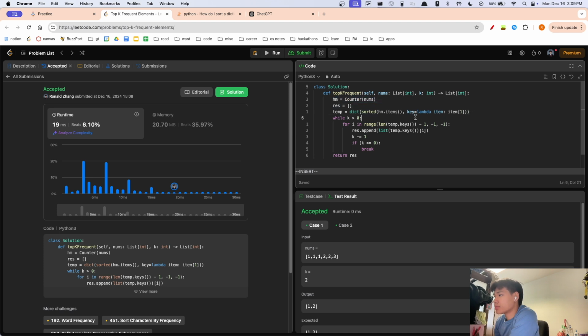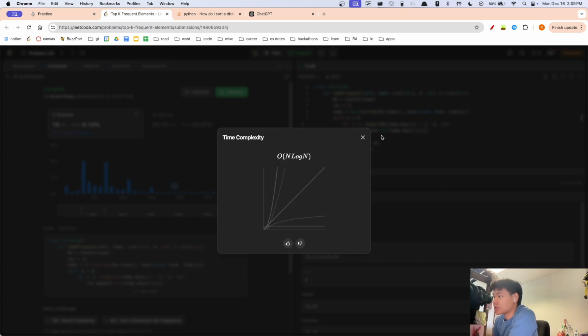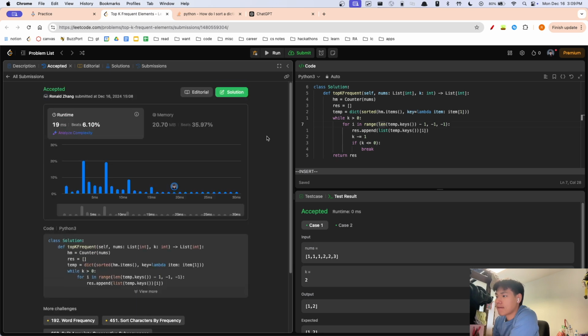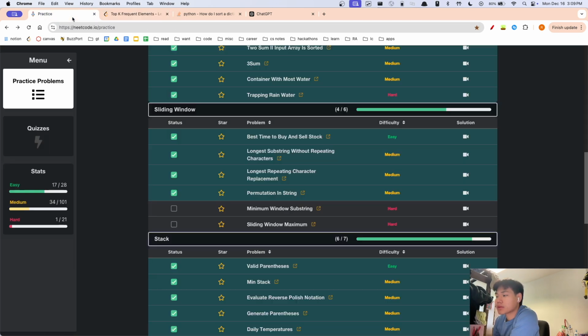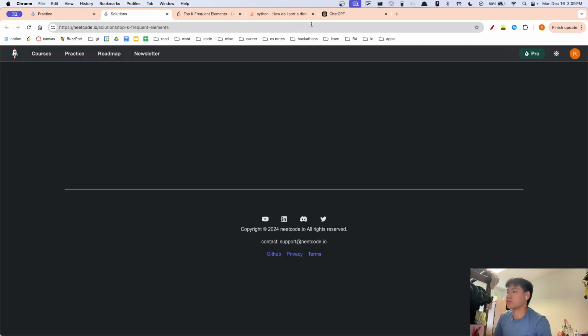I don't know what the time complexity of this is. Should be O of K. Shouldn't be too bad. N log n. Oh yeah, because it's sorted. I'm gonna go ahead and watch the solution video, because I think there's definitely a better way to do it.